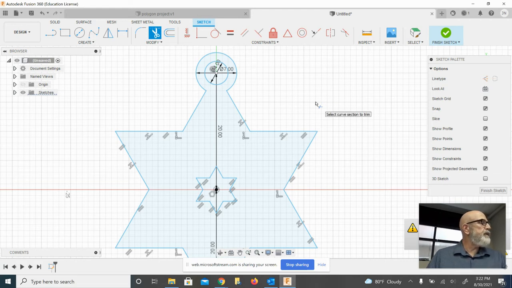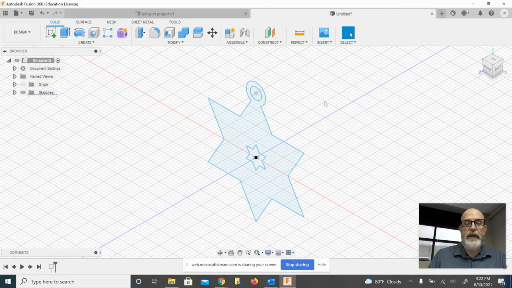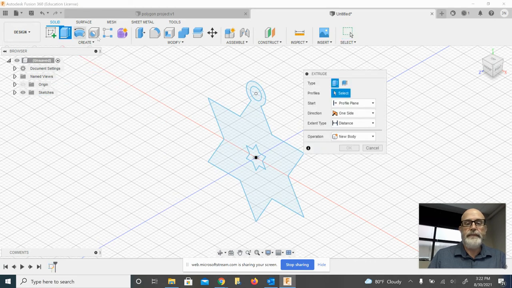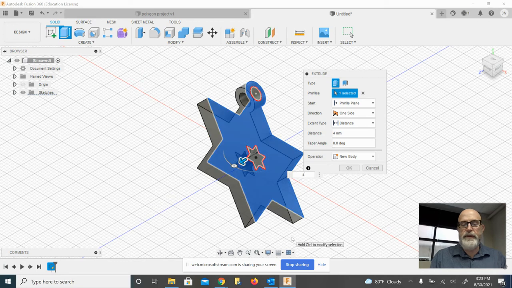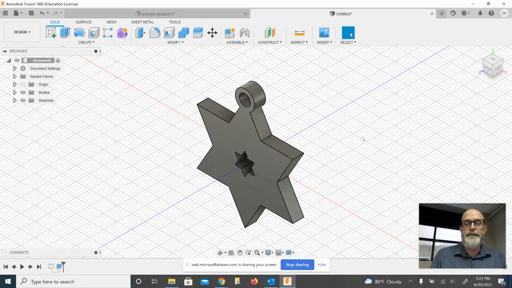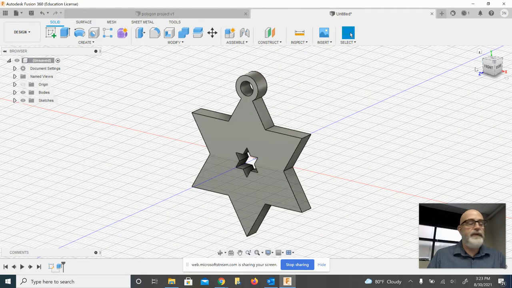I think that's all we're going to do in this particular sketch. So let's finish sketch. Let's go to the home position. Now, if I select this shape, see the shape that we have. Let's extrude. Our profile, we're going to select that shape and we want 4 millimeters. And it's going to be a new body and click OK. So we have the beginnings of our ornament. And now we're just going to add a little decoration on the front.